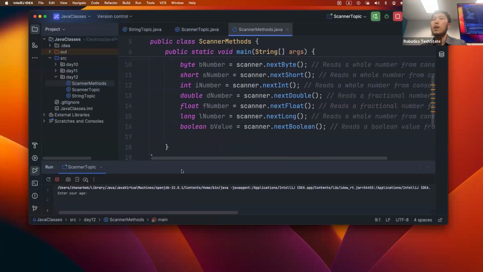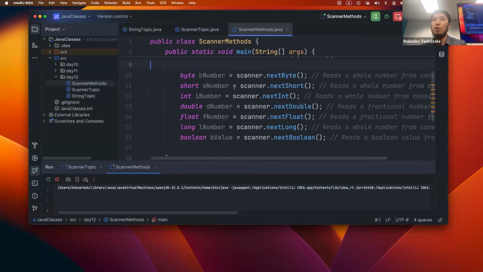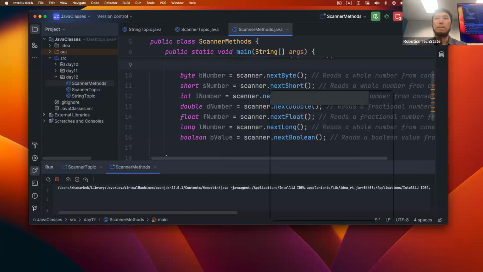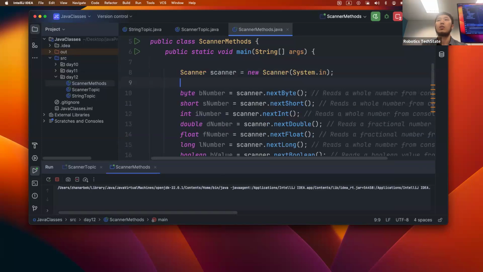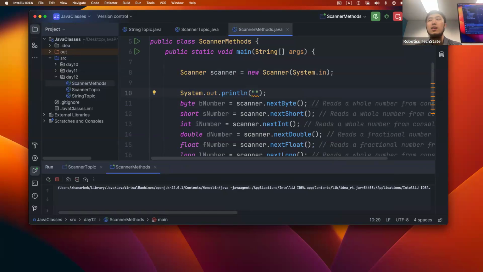In order to make this program clear, how many prompt messages do we need, guys? 1, 2, 3, 4, 5, 6, 7. All right, let's write down all these prompt messages. First, System.out.println. It's a prompt message to enter a byte number. Enter a byte number.